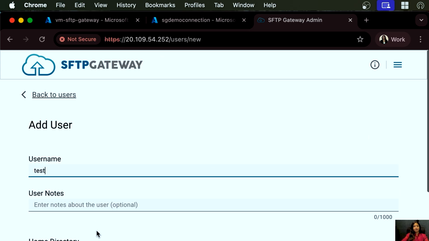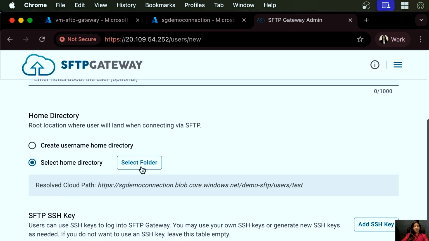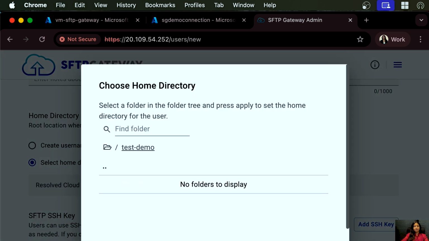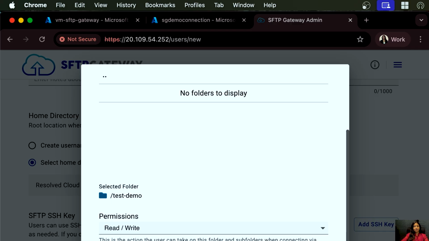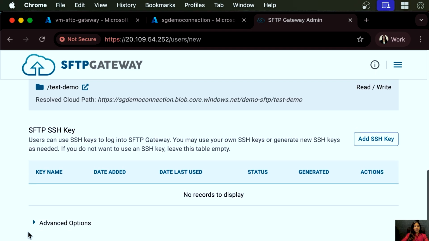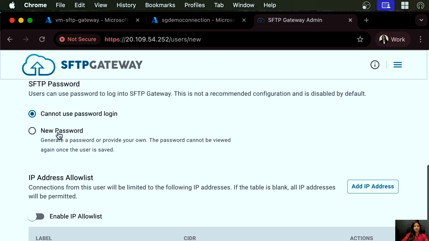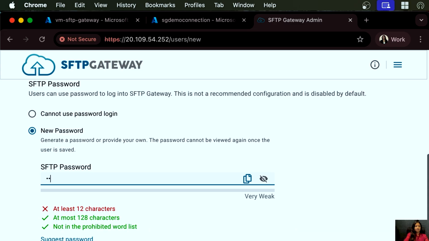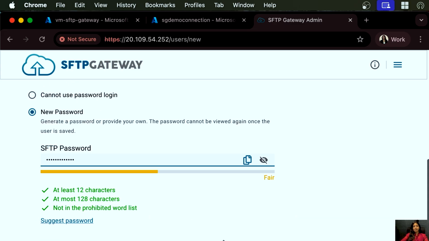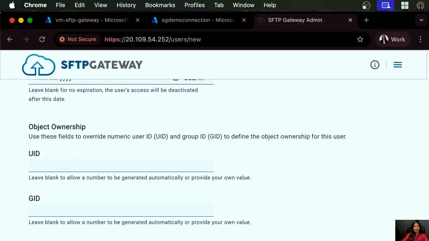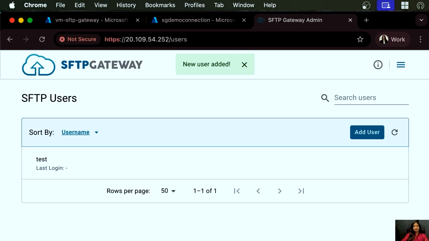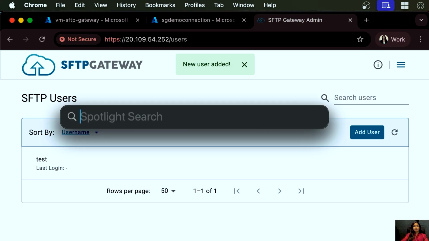Let's create one user as well. Test, and select the same folder. Apply. Let's go to advanced option, create a new password. Save this. Go to FileZilla.